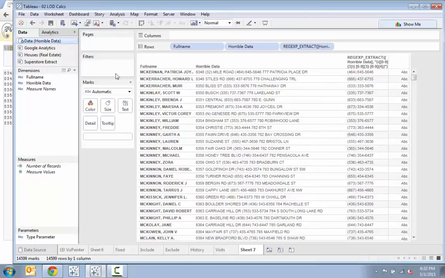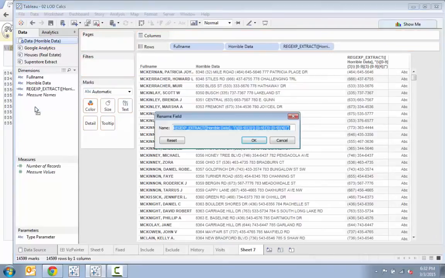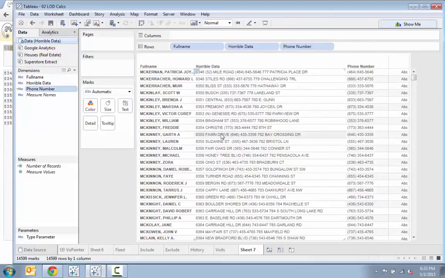But if I decide this is a calculation that I'm going to want to use over and over again in other views, and I don't want it to be named this horrible data field, that's a horrible name, I'm going to take that field and drag it over to the data window and drop it. It didn't work. We'll try again. There it is. And it tells me I can rename the field. So this is my phone number. And now I've got that as a calculated field in my dimensions that I can reuse over and over again. And it's given it a nice column name as well.